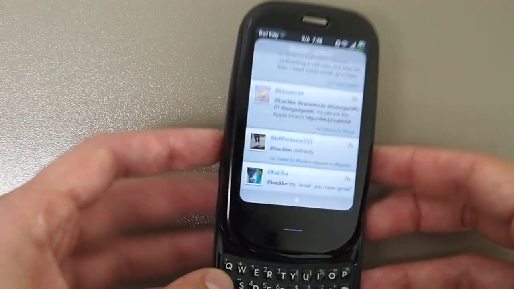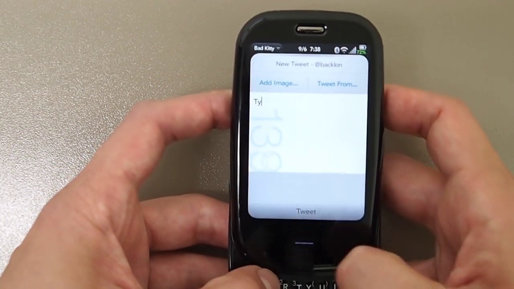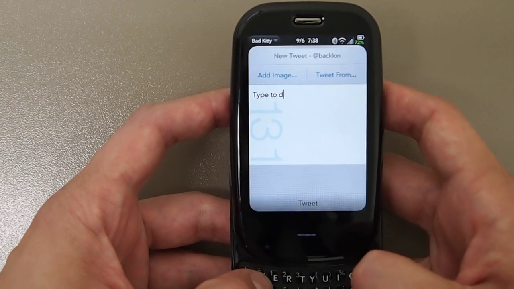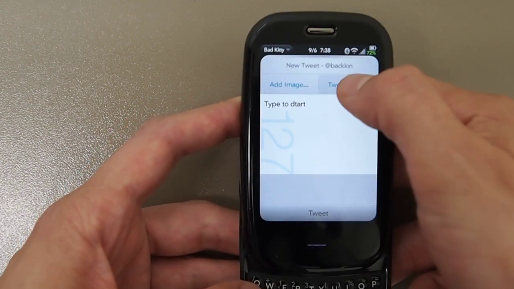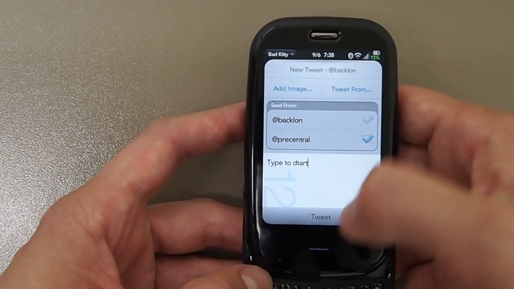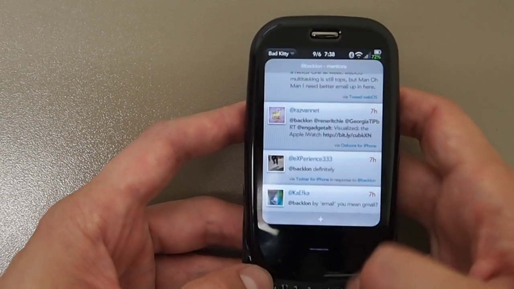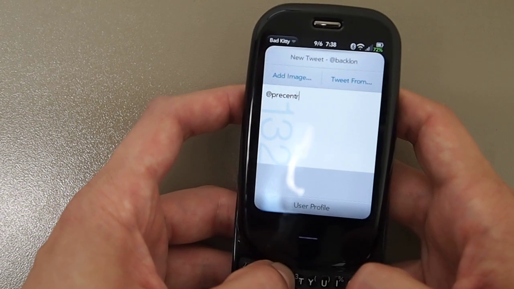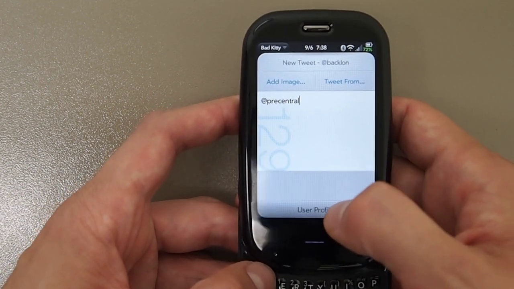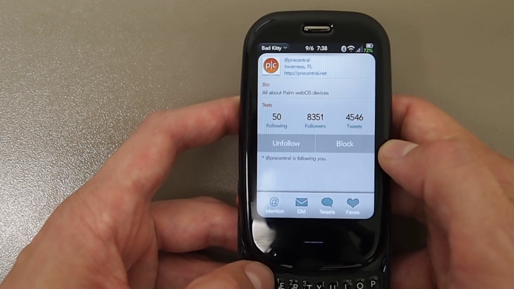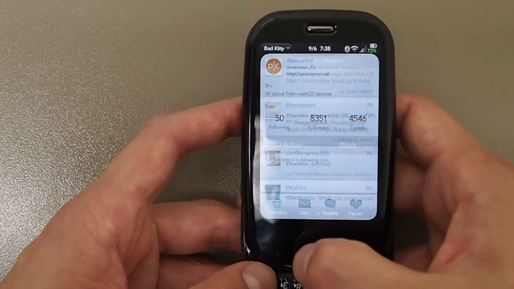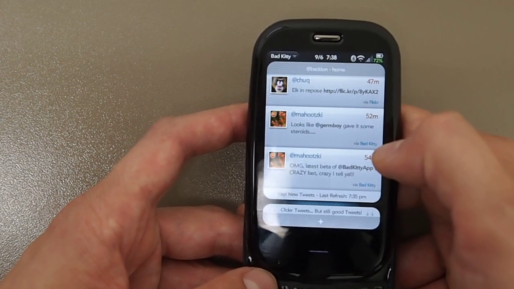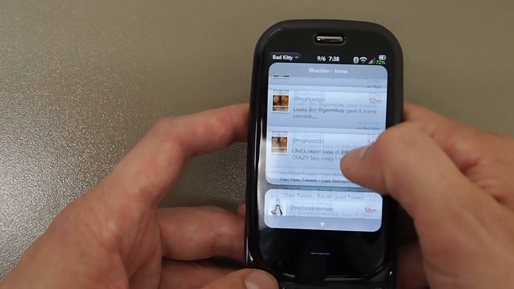There's also, of course, just type to start tweeting, which has always been there. And you can also tweet from multiple accounts at once, which is very cool. Another feature that's neat is if you start typing with an @account here, the tweet switches to a user profile button, and you can go directly to somebody's user profile and look at the information on them, which is really neat. And then one last feature, there's improved support for images.